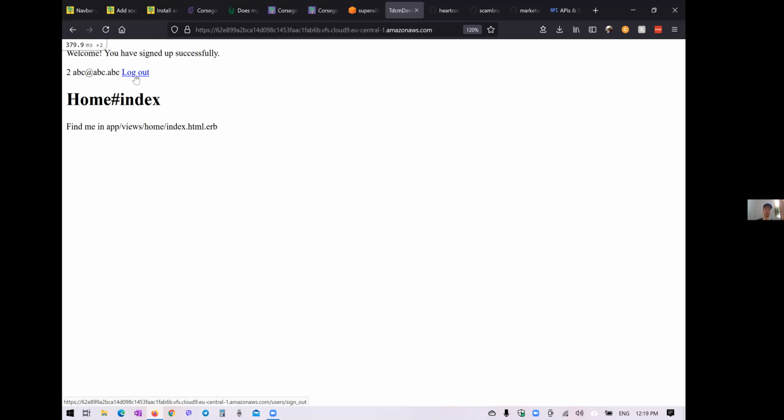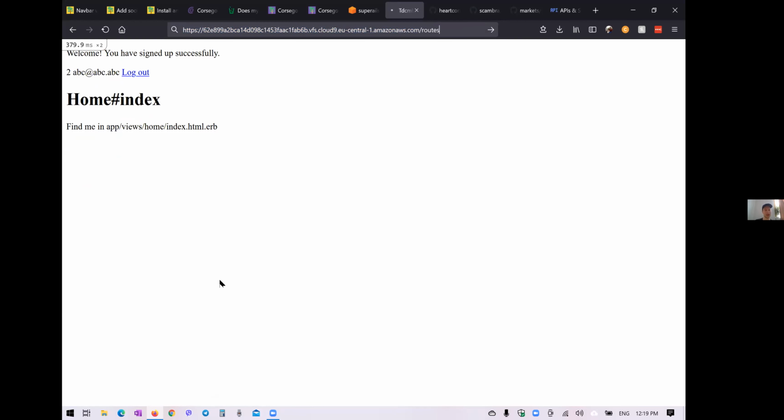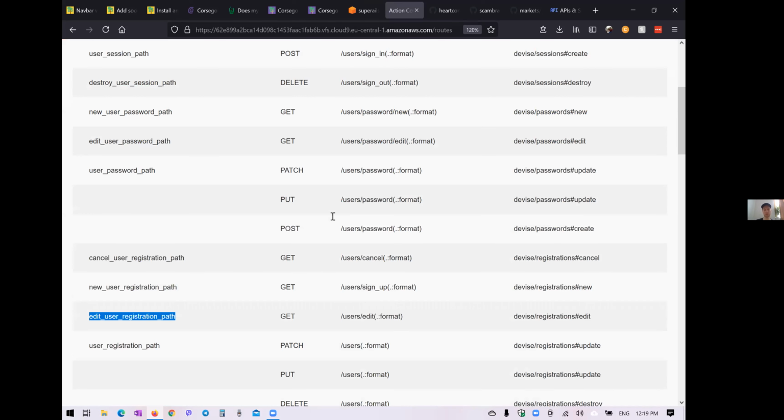email address. So if we go to our routes once again, we have something like edit user registration path. Here it is. And we will add a link to it. So we will say link to current user email, edit user registration path. And let's see what this does.